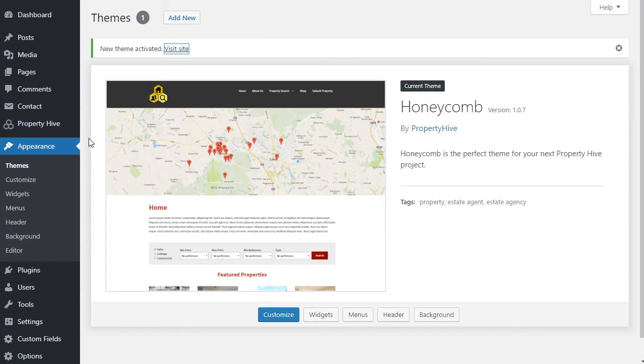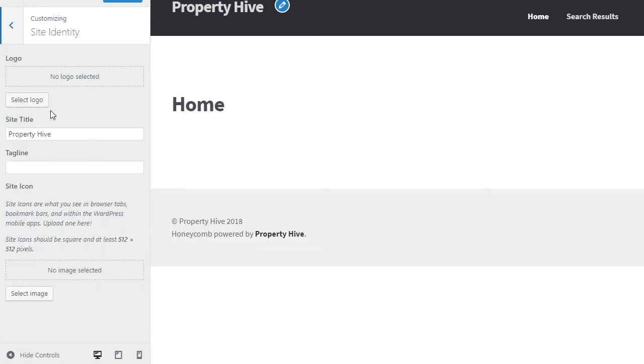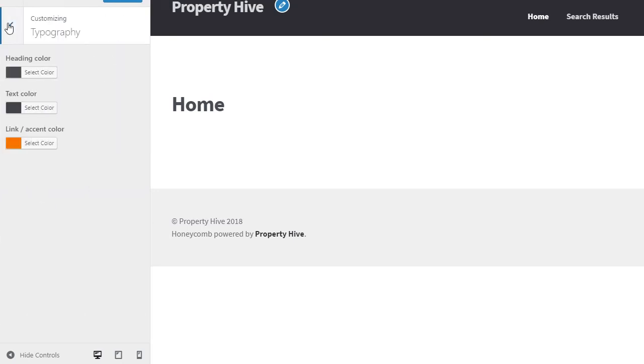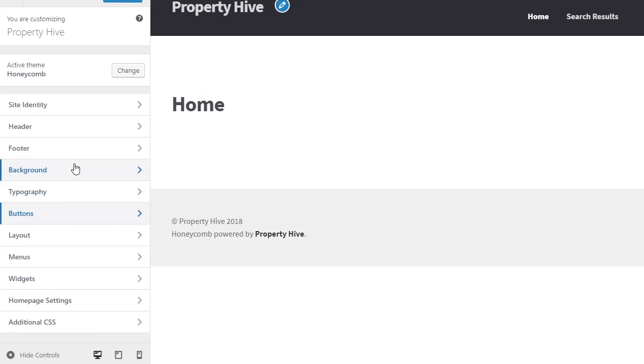If you're looking to change the colors, branding, logos, etc., you can do this easily within Appearance and Customize. See the left hand side is split into various categories, and within each of these categories are various options. So in site identity, for example, we can choose a logo, header, we can choose colors. We've got typography section for just general font colors, buttons for button colors. So you really can make it match your branding from within here.